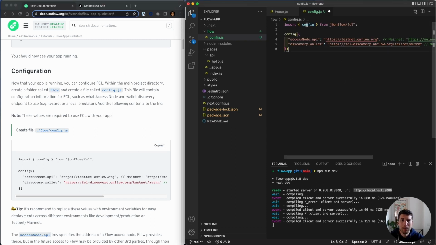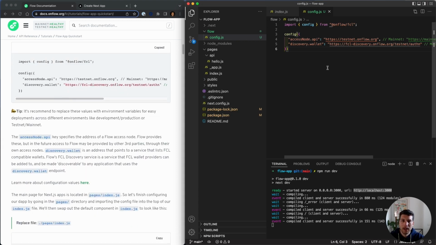We are going to import the config function from onFlow FCL, and we're going to define two important config attributes. The first one being the access node API. So where should FCL look for stuff? Like what should it connect to? And in this case, we're connecting to testnet. And the second attribute is what should it use as a source of truth for what wallets to support? And in this case, we're going to use testnet using FCL discovery.